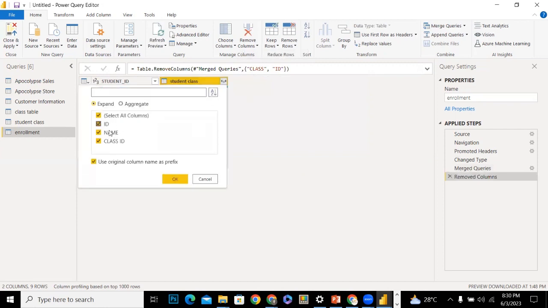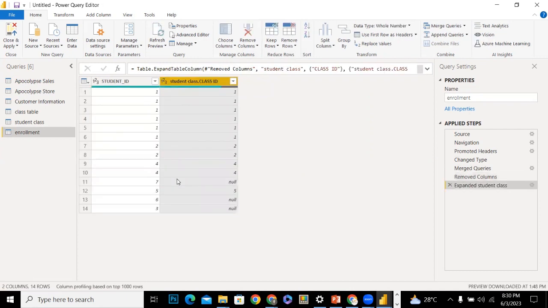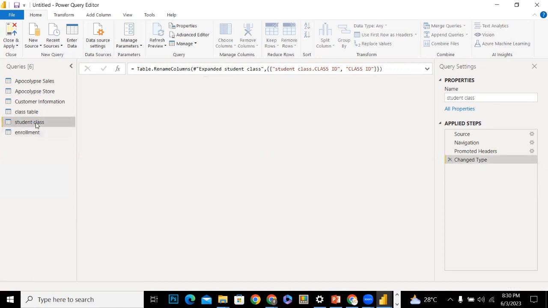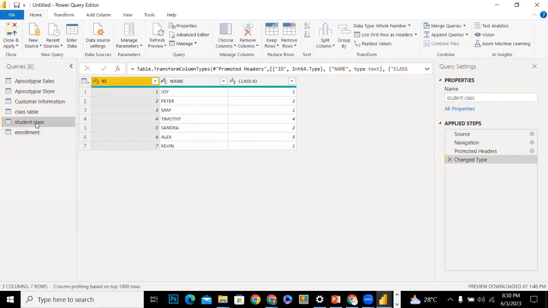And then I just want the class ID. Okay. So I have that here. So let's remove this. Is it class ID that I'm meant to take? Student name. Yeah, that's ID.